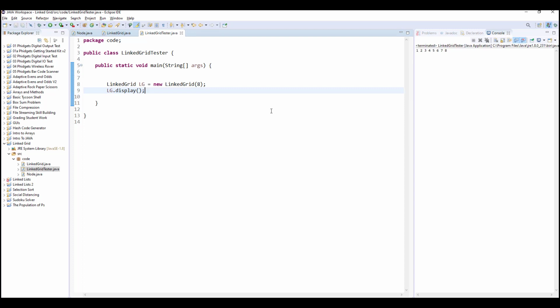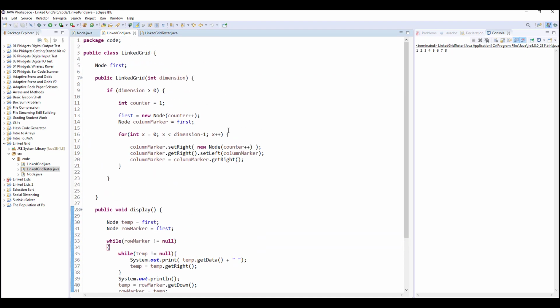And there you go. We have 1, 2, 3, 4, 5, 6, 7, 8. So we have 8 nodes going all the way across. Great. So far, so good. Let's go build the rest of the grid.